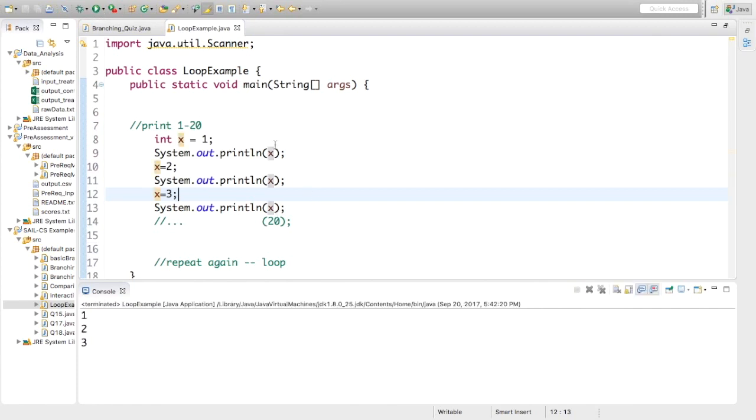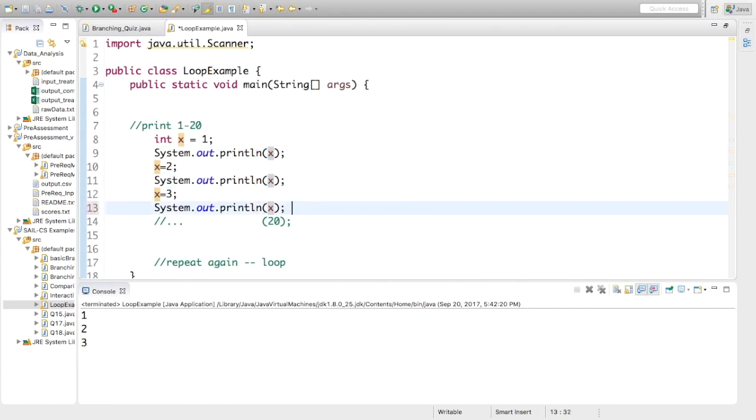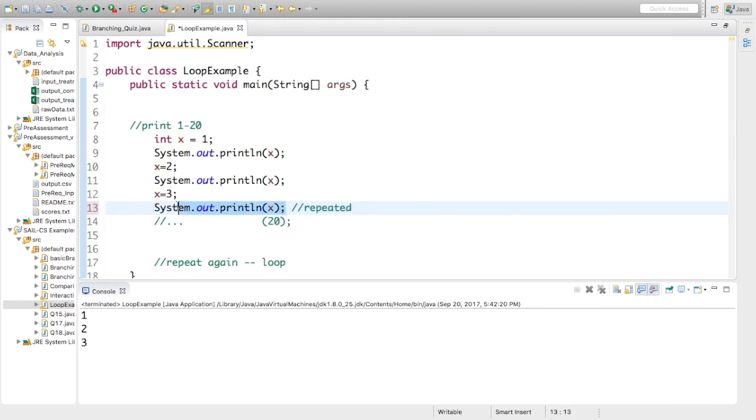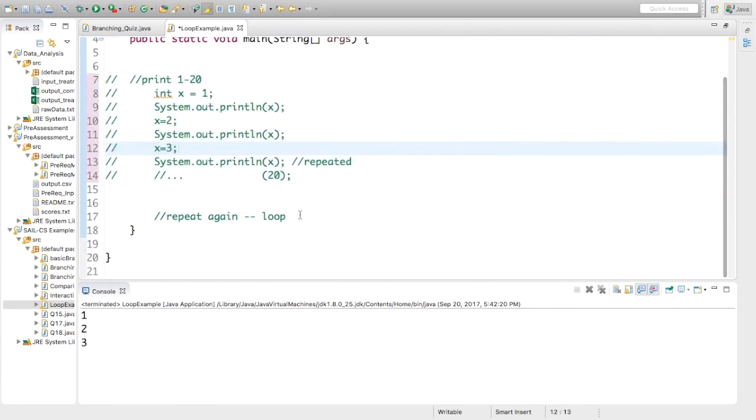So what's important here is that I have this one line of code that I'm really repeating over and over again. So you want to find some kind of repeated code. And System.out.println(x) is what I want to repeat over and over again, but with the value of x changing. First it's 1, 2, 3, etc. I'm going to comment this out, and we're going to try to implement this using the looping structure.